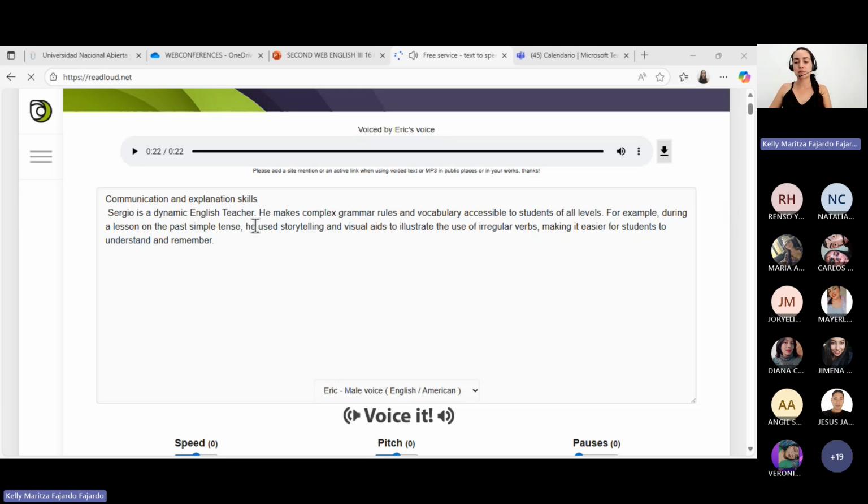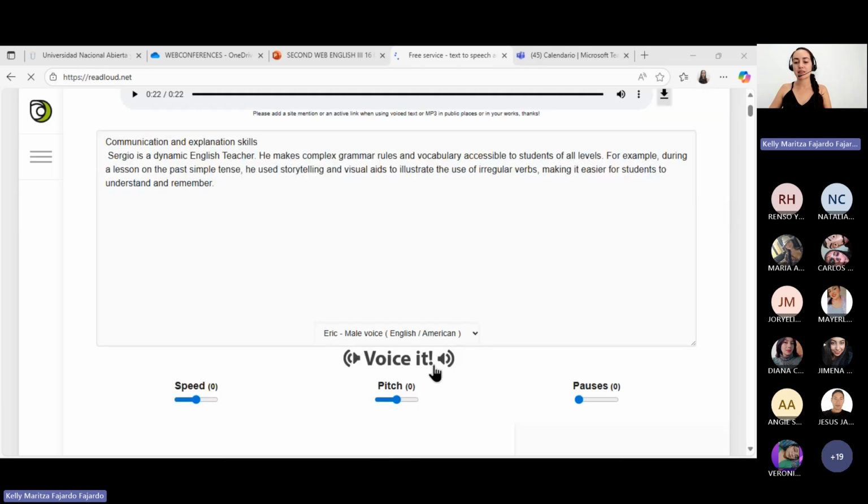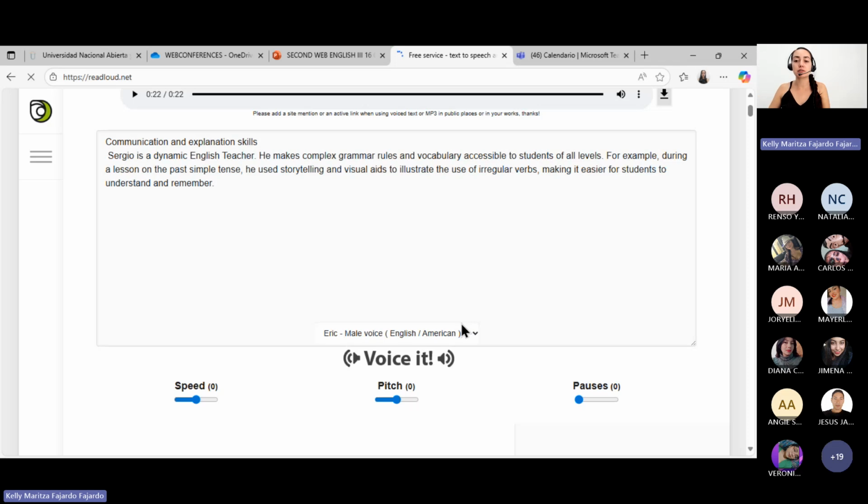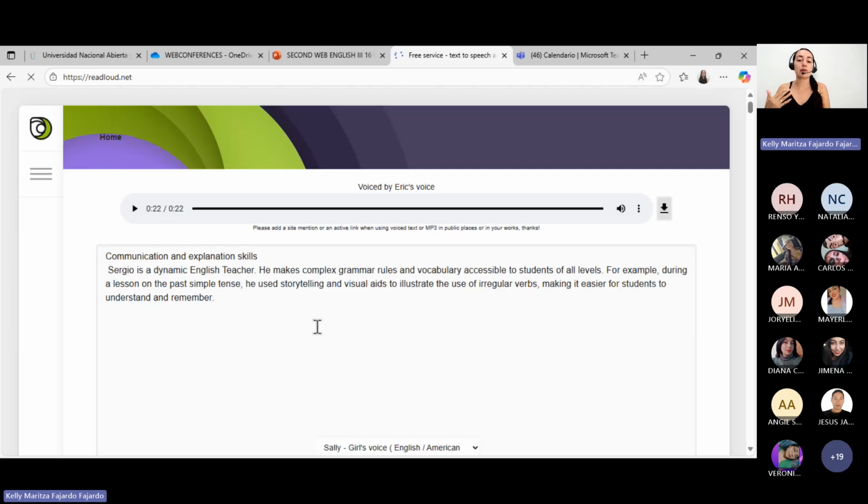Did you listen to the audio? Yes. Good. So you don't need to select this voice. If you want to, you can select maybe a woman voice if you prefer, like Sally, and you generate the audio for that text. The objective of this exercise is that you can listen and then you can pronounce.